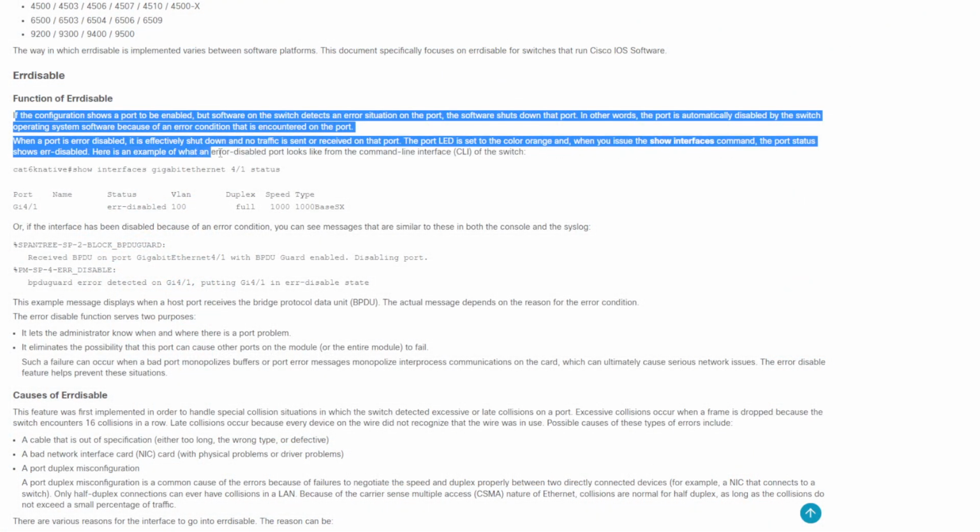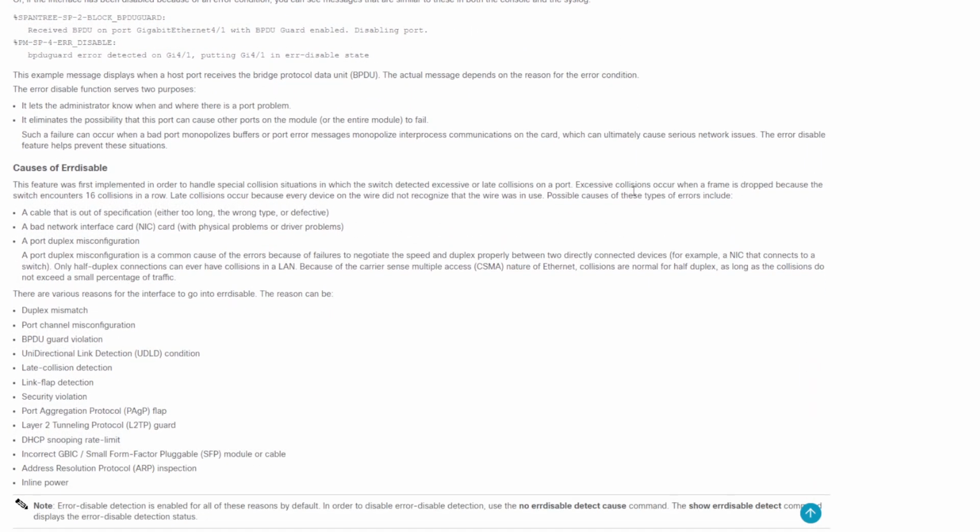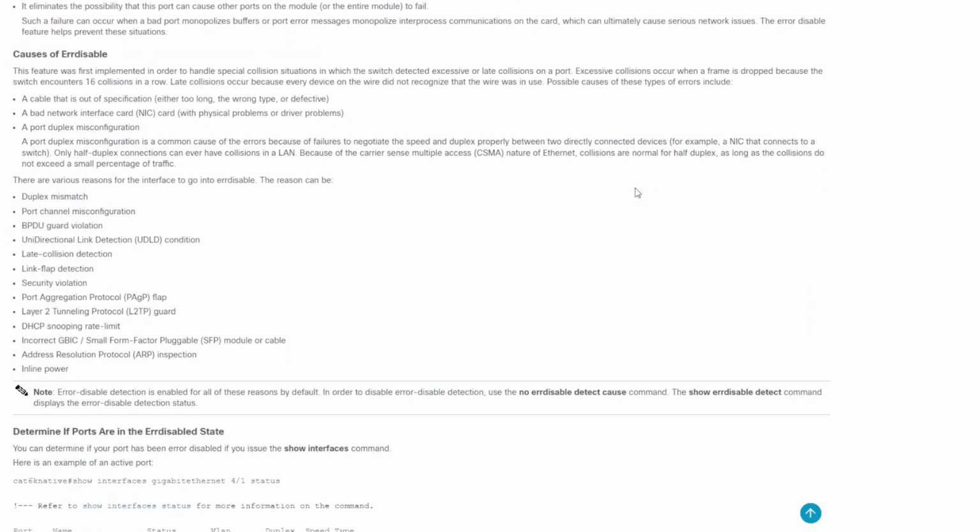Before we go over Errdisable recovery, let's start with a quick overview of what Errdisable is. Errdisable is a feature that automatically disables a port on your network device when it detects an error condition. This is done to prevent network loops or other potential issues that can arise from a misconfigured port.